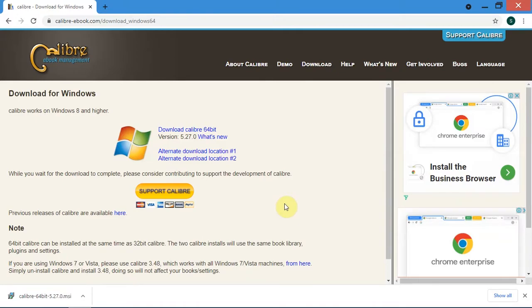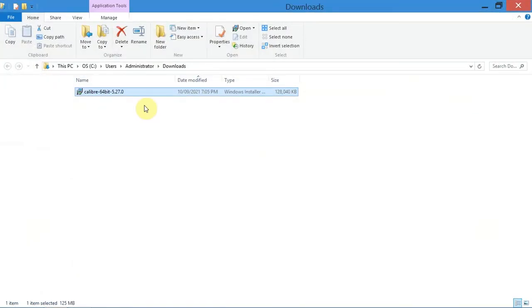There you go, the download process is now finished. Click on this upward facing icon and then click on show in folder. So over here we have our Calibre 64-bit Windows installer. The version is 5.27.0. In the near future, by the time you're watching this video, you might see a different version number. Just simply double click on this installer.